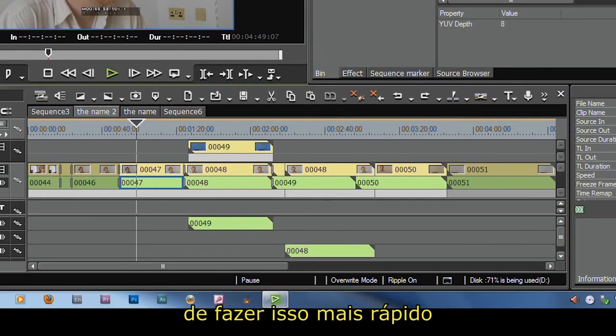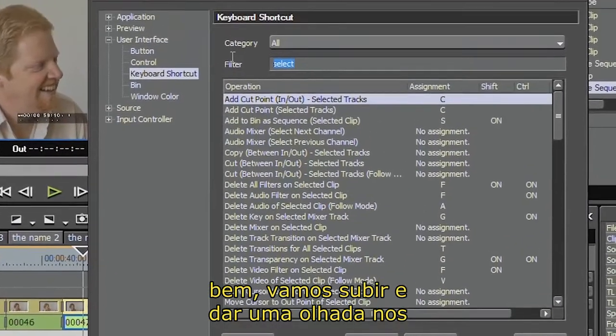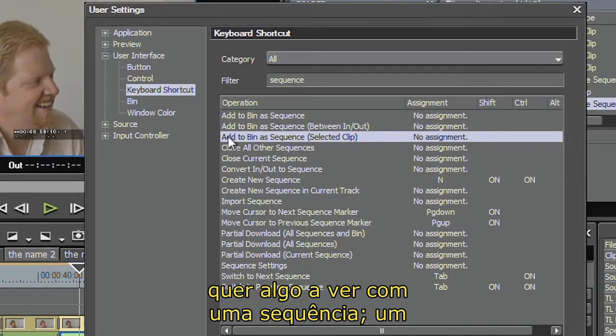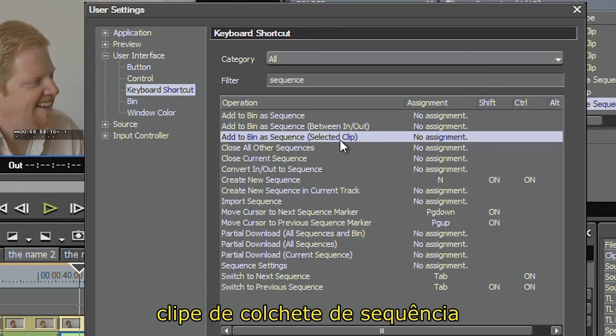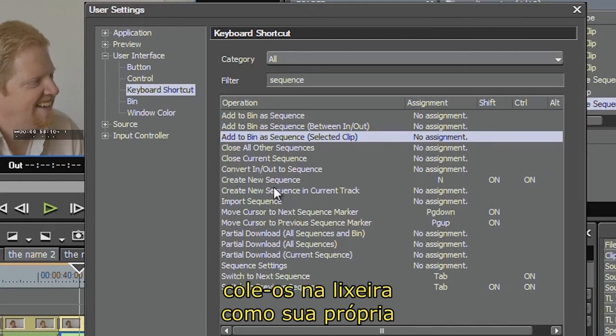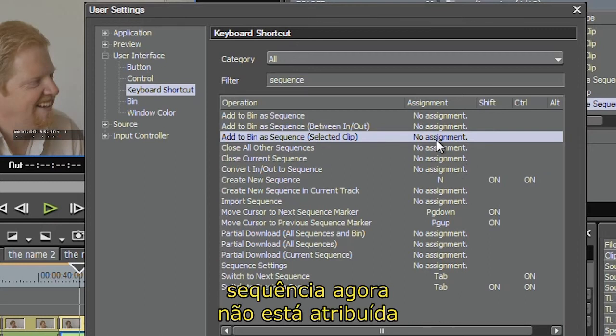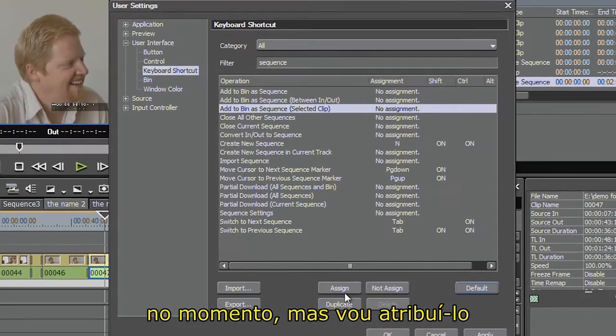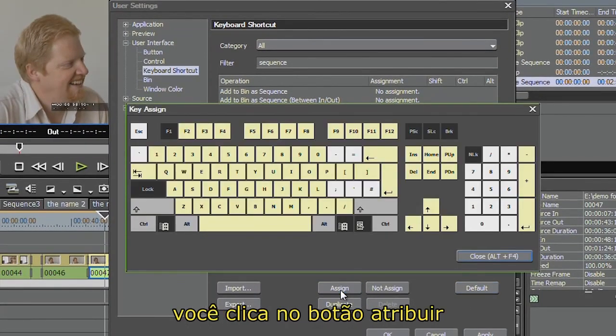Well, let's come up and have a look at the keyboard shortcuts again. This time I want something to do with a sequence. One of them here says, add to bin as sequence, bracket selected clip. What that means is, with all the clips you've got selected, stick them in the bin as their own sequence. Now, it's not assigned, so it just doesn't work at the moment, but I'm going to assign it. How do I do that? Well, you click on the Assign button. Surprise, surprise. And then you choose what your shortcut's going to be.